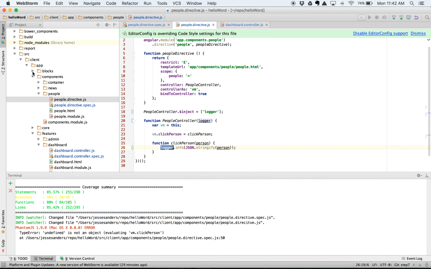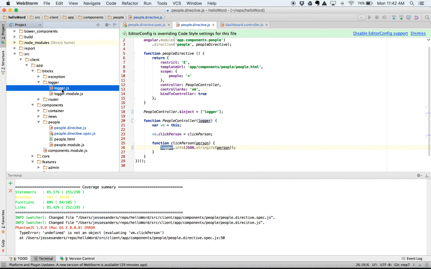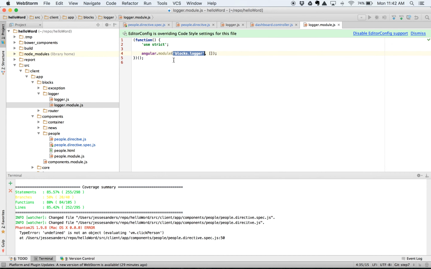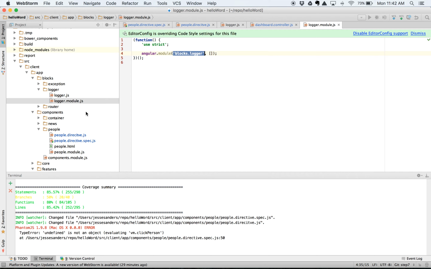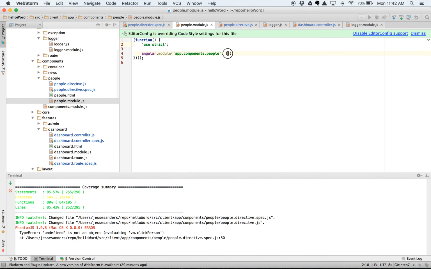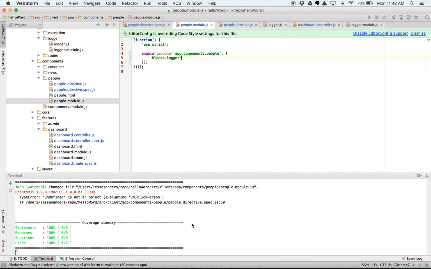So if we go look, logger is part of the blocks.logger module. Yeah, defined here. Let's go ahead and copy it. And now let's go to our directive people module. Yeah, it doesn't have any dependencies. Let's go ahead and add this. And although that didn't seem to fix it, change file, undefined, evaluating VM, click person.